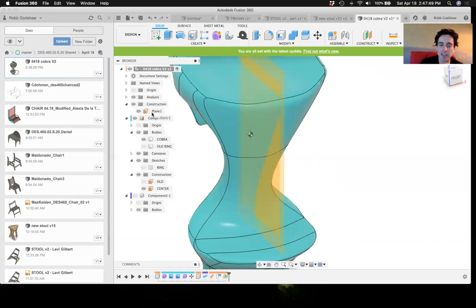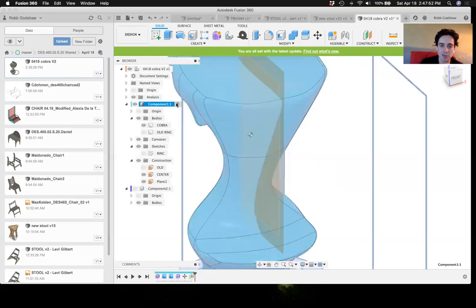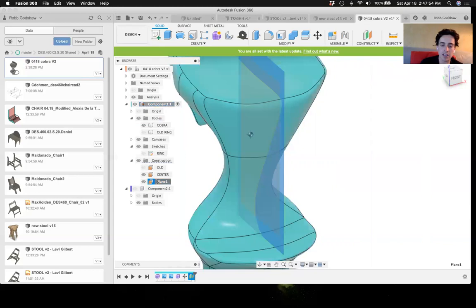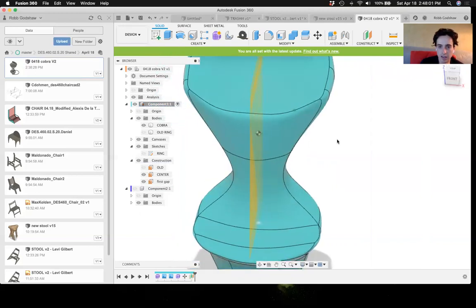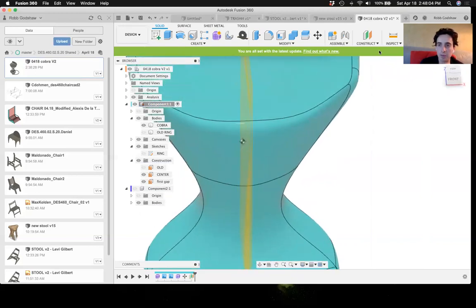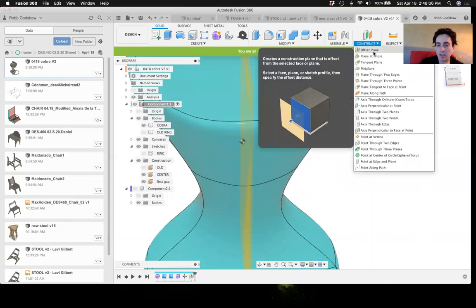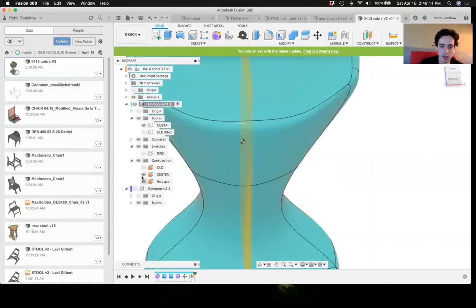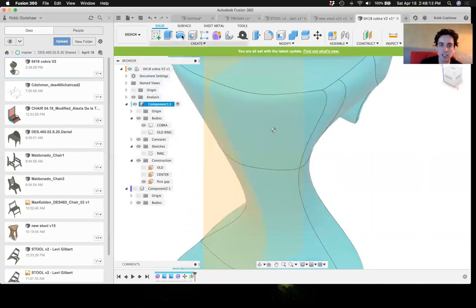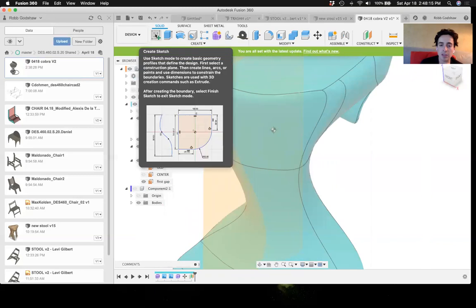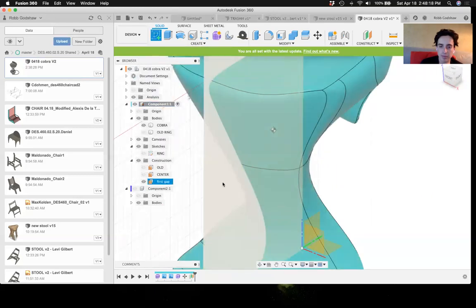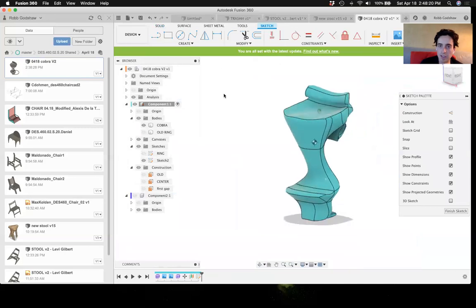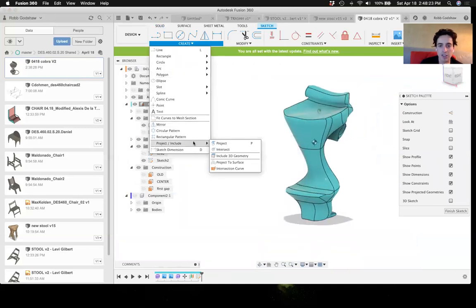So I'm going to drag this plane I just made into the component because it should have been there in the first place. And I'm going to activate this component to keep it clean. I'm going to say first gap. And then I'm going to do construct. Now I'm going to do new sketch. I'm going to hide the plane I'm not using. I'm going to do a new sketch on this plane. And then I'm just going to go create, and I'm going to do intersect.